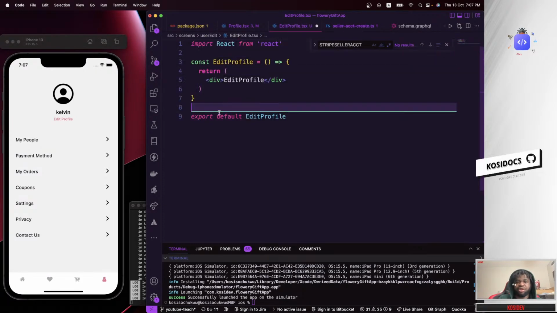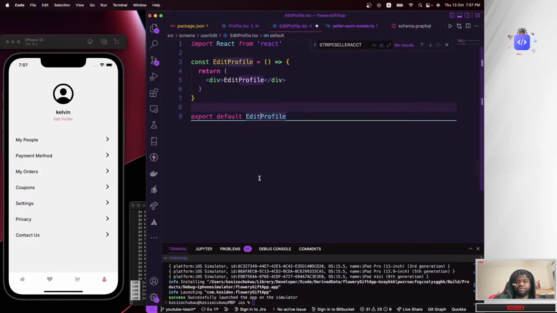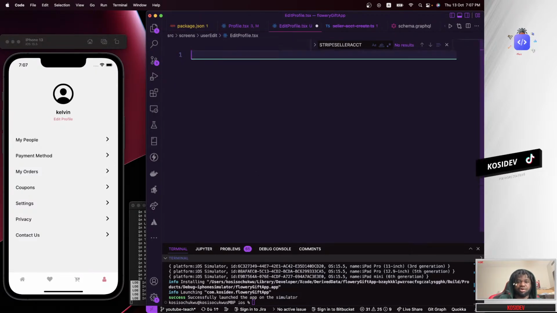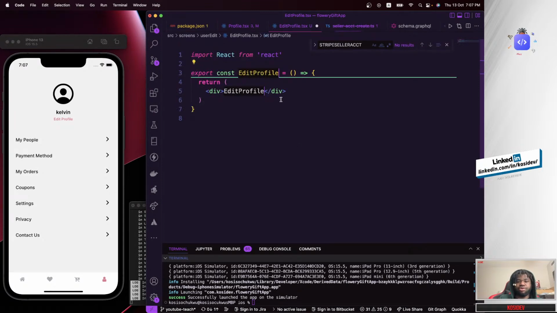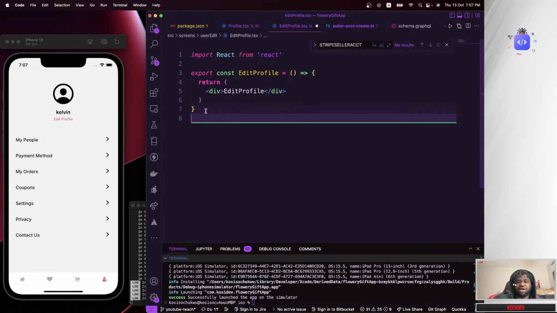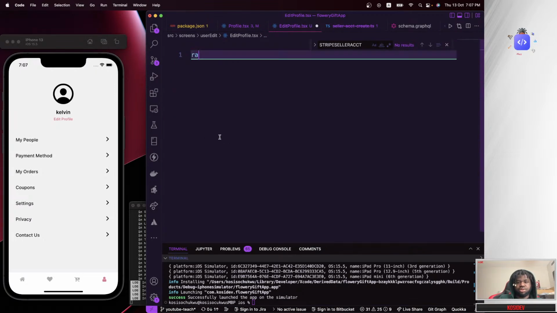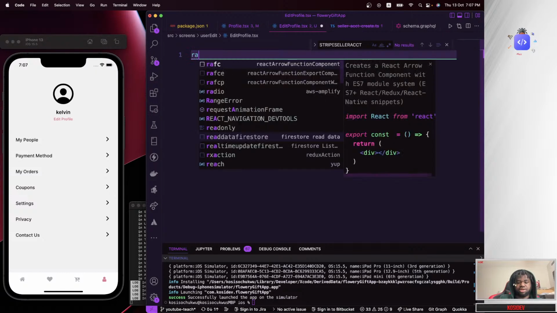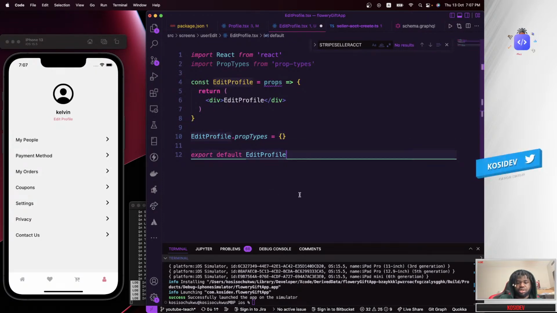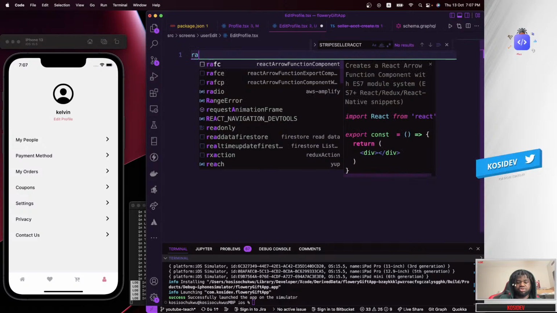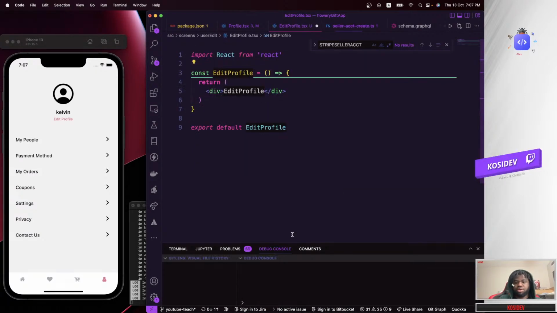If you select that, you're going to get the export default edit profile. And if you want to see how the other ones look, you can try that out. You have React functional component, and you can see that it doesn't have a default export. Let's say RF, React functional component with props, you can see that with props. So let's go back and choose the one we have been using, the second one.